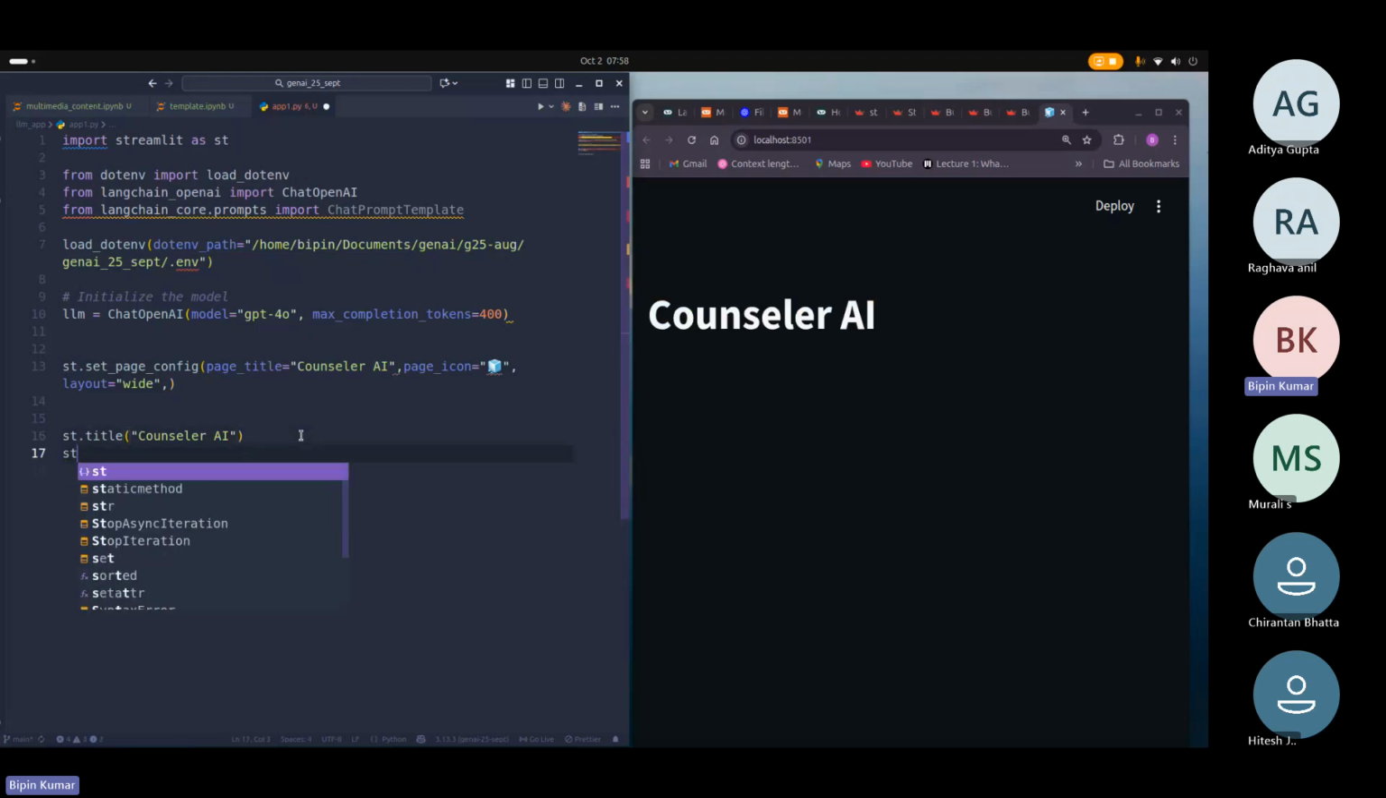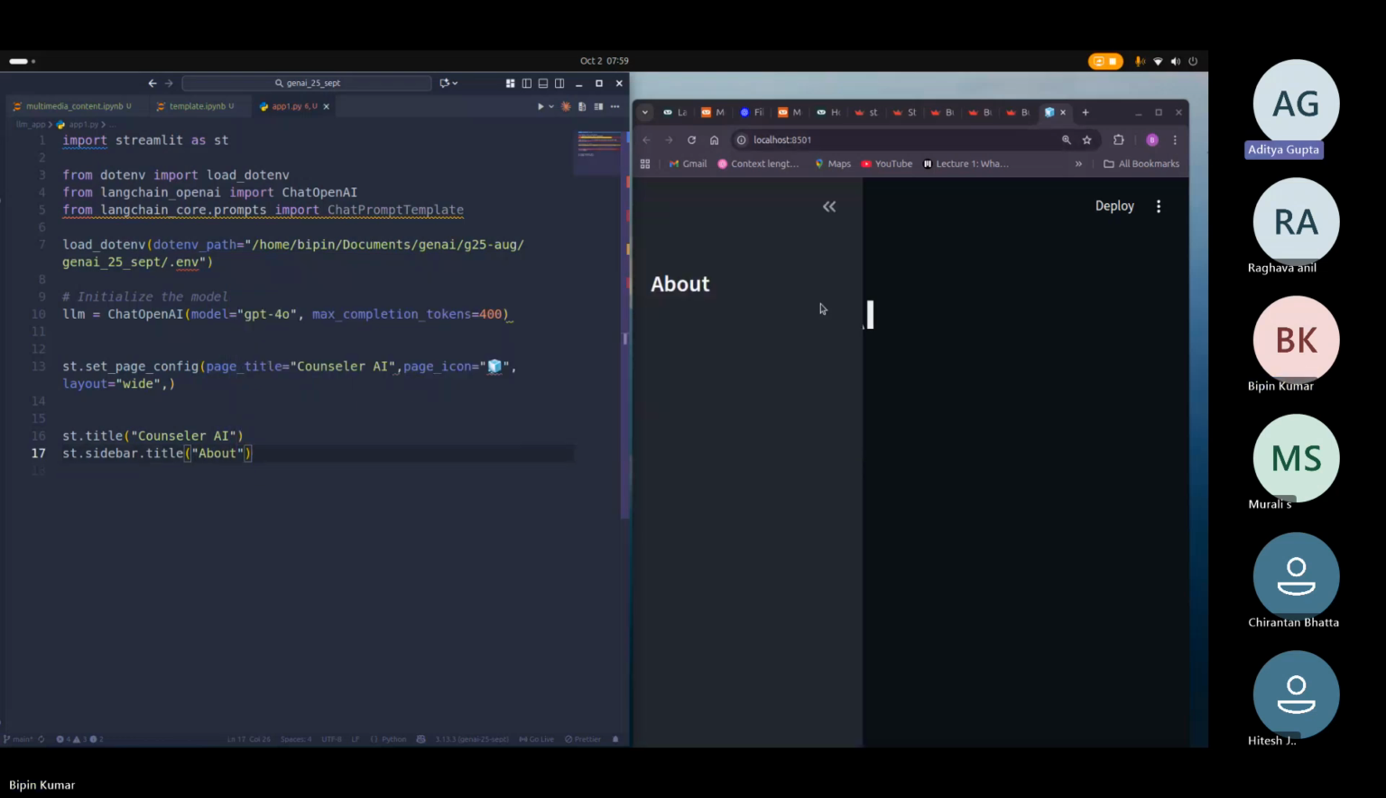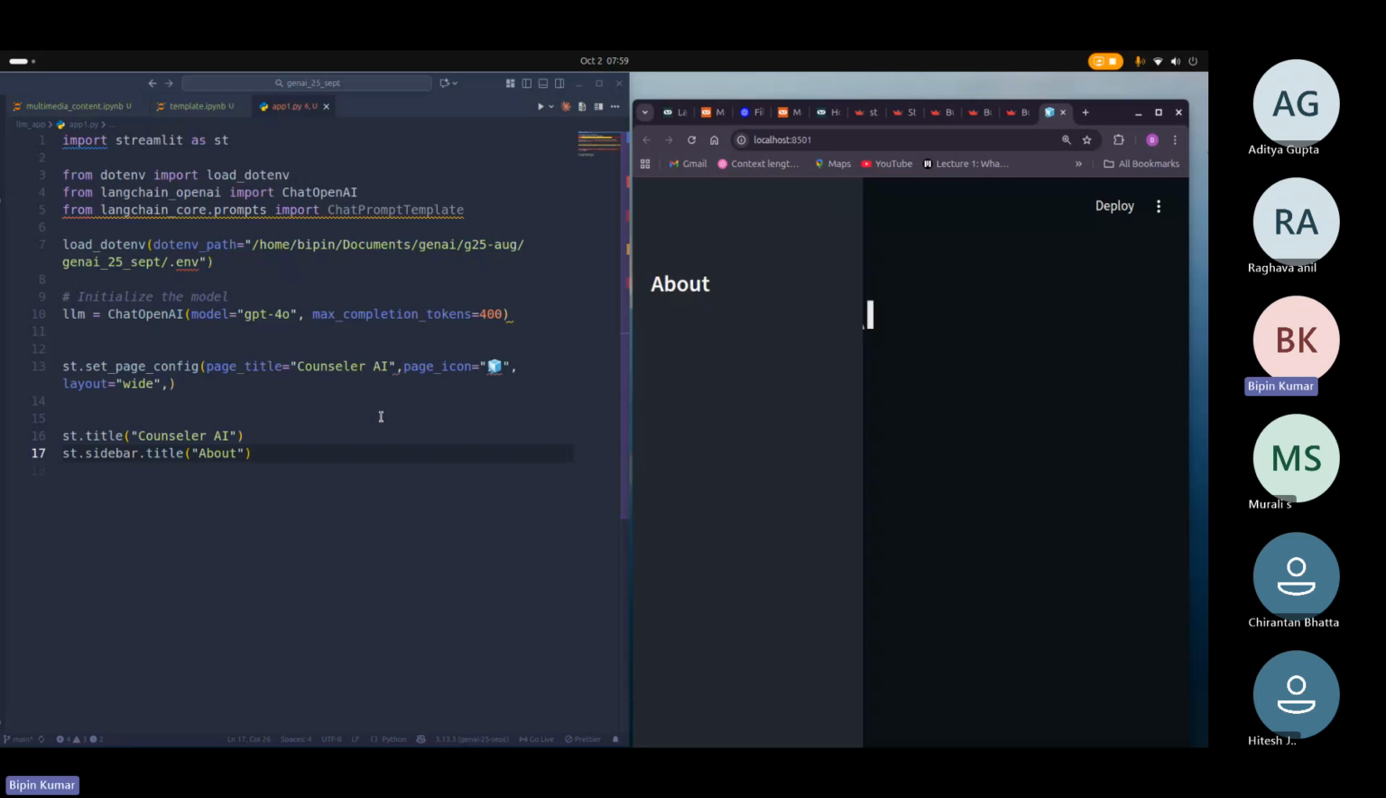Now let's say you want to create a sidebar, which is sidebar.title. Here we can simply write About. Sir, can we align the sidebar as per our wish? I mean, from left to right, like that. The sidebar always comes on the left side, I think. Yes, sir, but can we change it? I don't have an idea. You can check in the documentation.